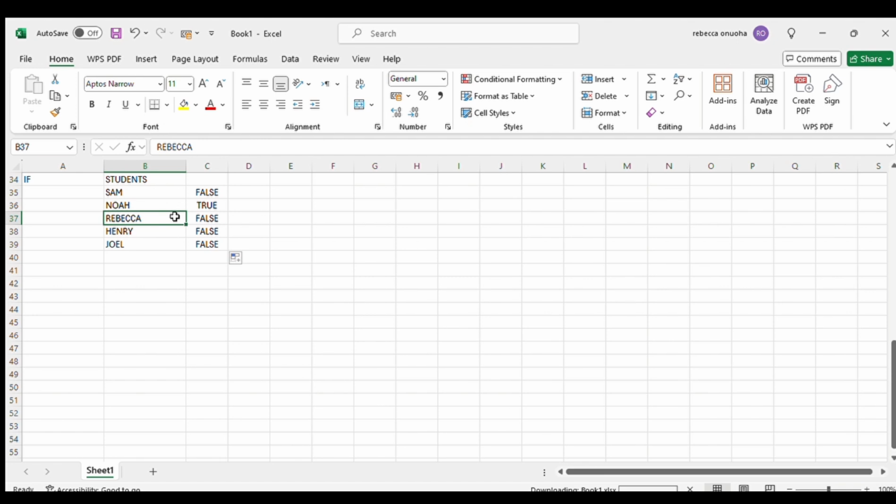So you see, when it finds Noah in the cell, it gave us true. Rebecca is not Noah also, so it gave us false. Henry is not Noah either, it gave us false. Joel is not Noah either, it gave us false. Alright, so let's try out another if statement.